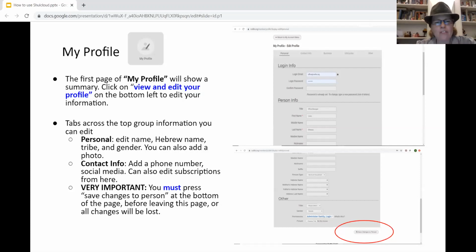Okay. Very important, whenever you make changes on a tab, be sure to click Save Changes to Person at the bottom. That commits the changes to the database, if you want me to get all nerdy on you, or says, yeah, this is really information I want to change, save it. Okay, if you do not click Save Changes to Person, those changes won't save.